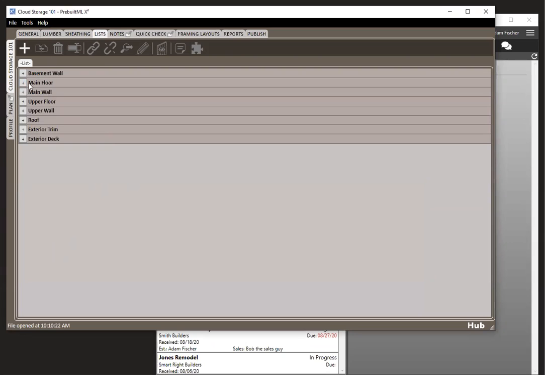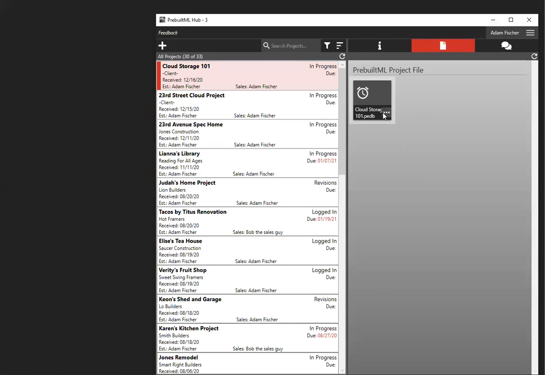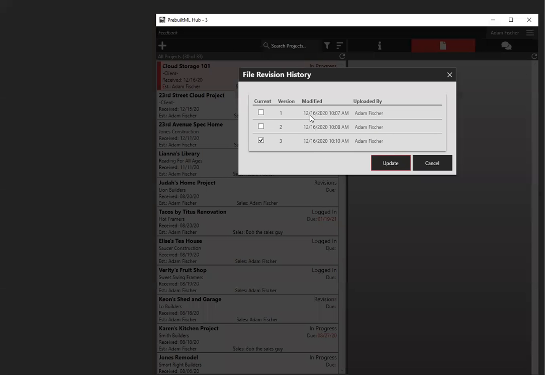In a similar fashion, I'll come to the general tab and make another change here, just to the notes section. This is a new note. Okay, so we'll do that and we'll hit File and Save. So we'll save that and then we'll close the job. And when we do, we can come back over here, check our version history. And again, just pointing out that we are saving, uploading these things to the cloud.